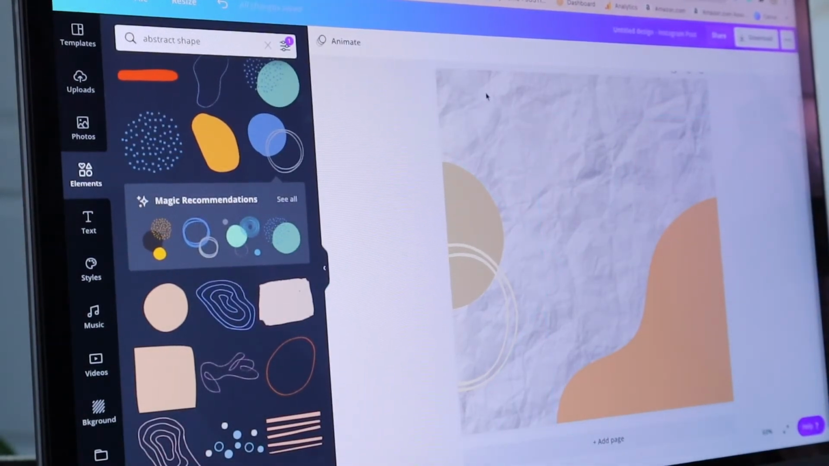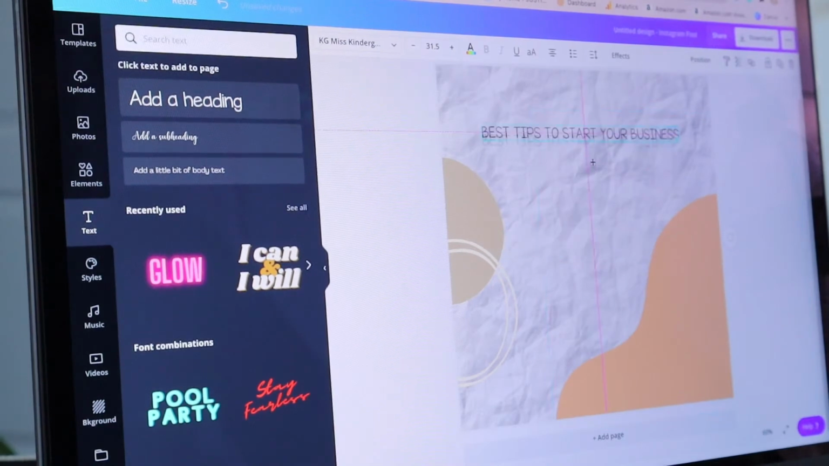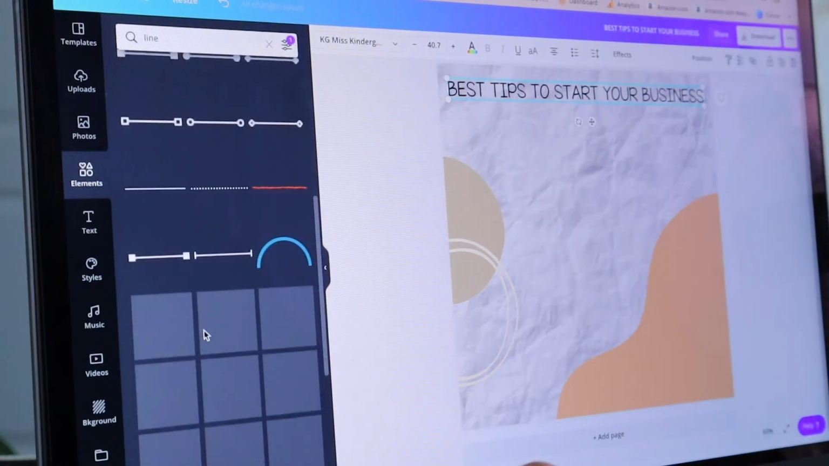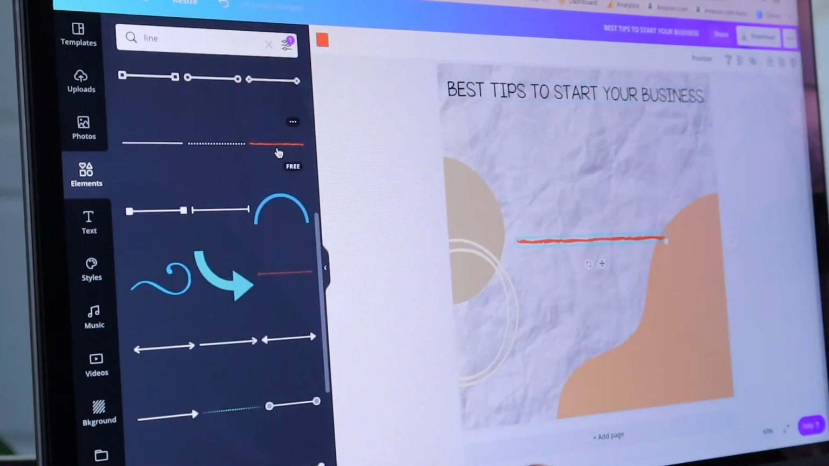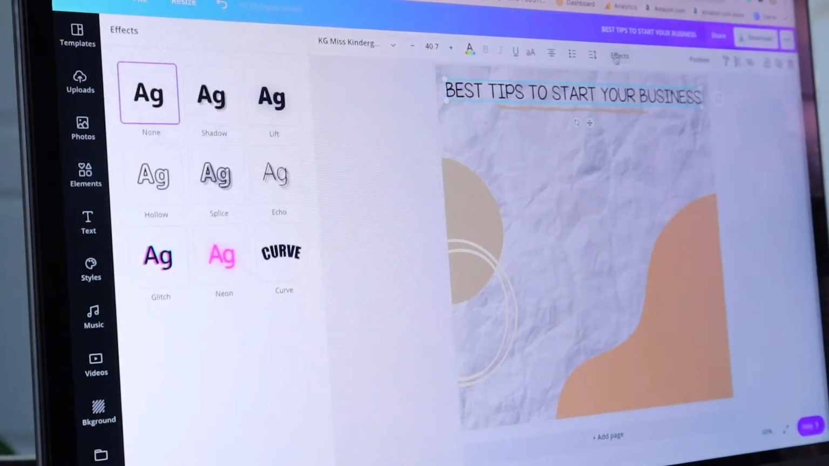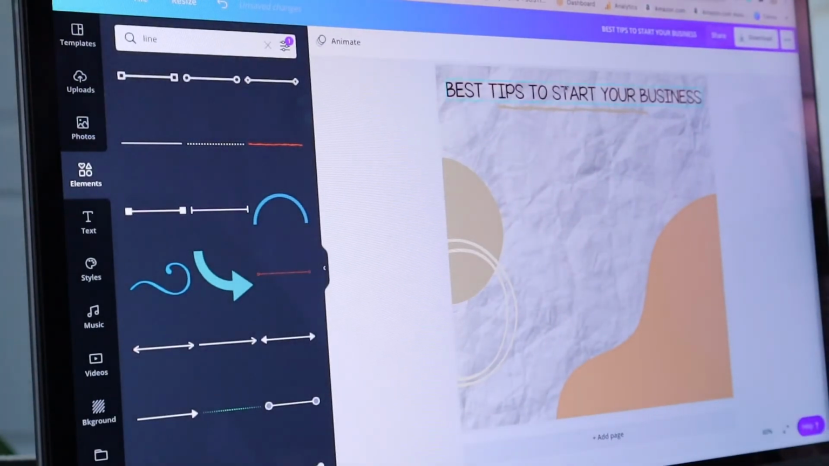Then you are able to obviously add some text. So you will go into text, add a heading, and write. So that would be a really informative graphic for your Instagram. And then, as I said earlier, you can make it bigger. We're going to go into Elements and we're going to choose maybe this one because that's free. If you want your title to pop out a little bit from the background, you can go into Effects and add a shadow. So, best tips to start your business. And we're going to go into Elements and look for number.